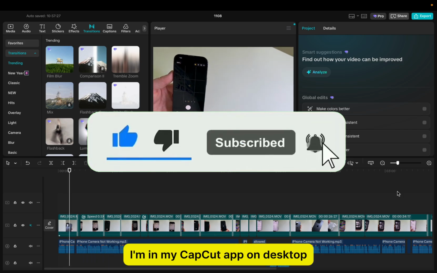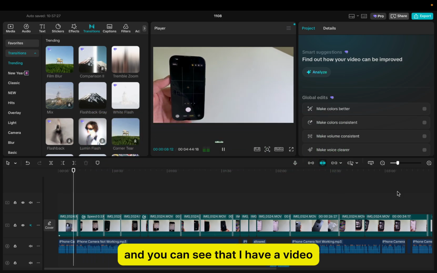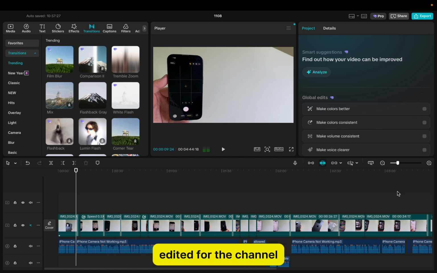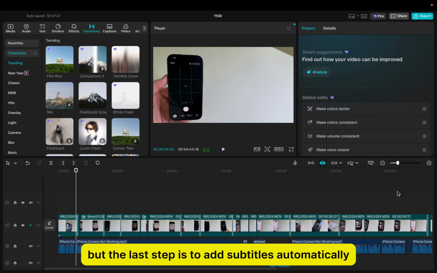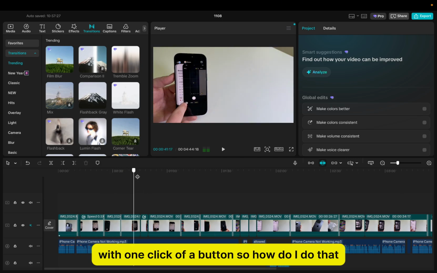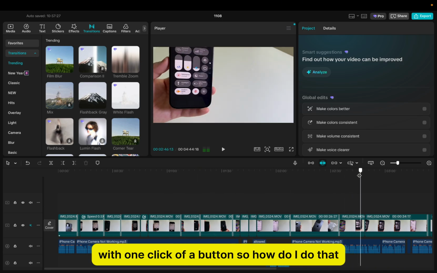I'm in my CapCut app on desktop, and you can see that I have a video edited for the channel, but the last step is to add subtitles automatically with one click of a button. So how do I do that?